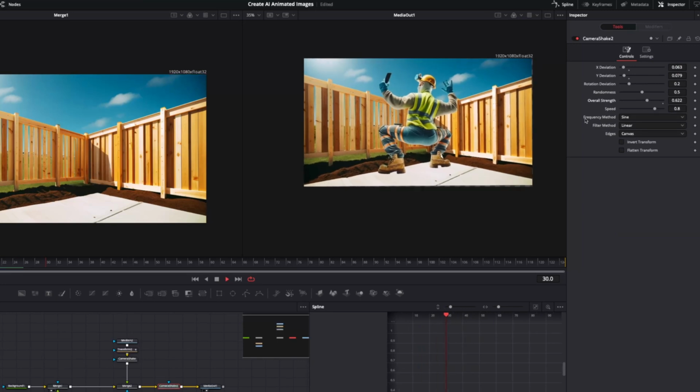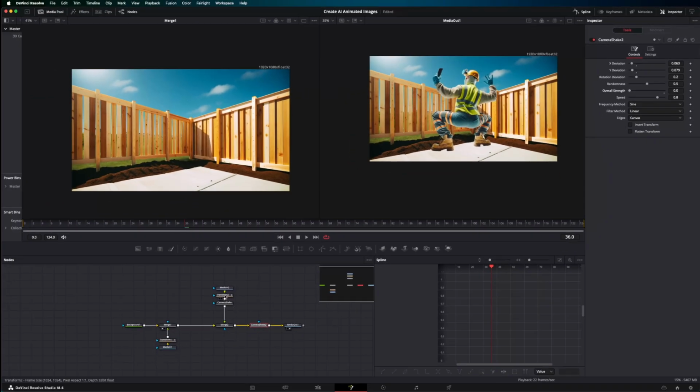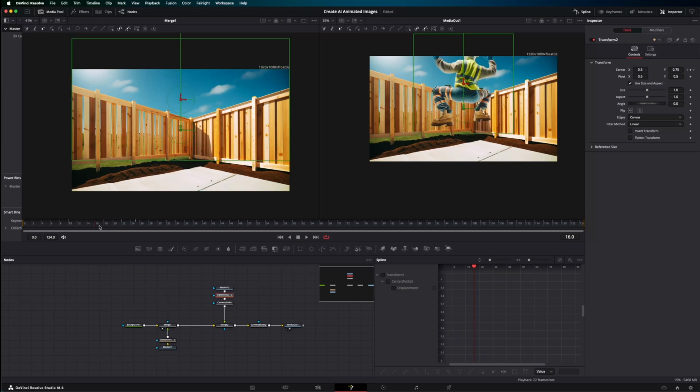And you see if I slide that up, all of a sudden we do have that earthquake look going on. So we want to have this time in and time out. So we want to have it when Bob specifically lands on the ground. So you can see right there at frame 18, he lands.